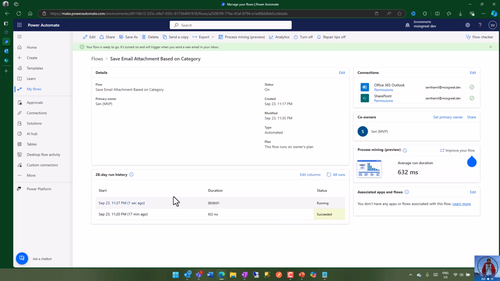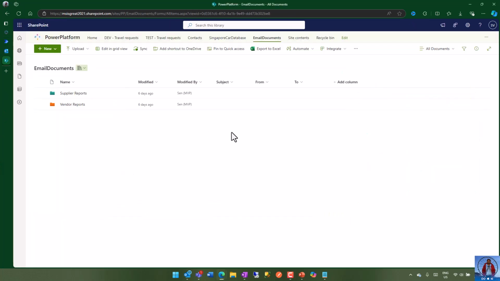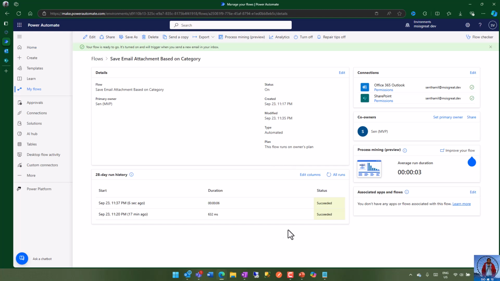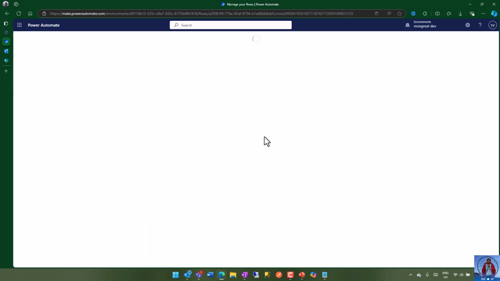Okay, it has started running, and it has succeeded. Let's go to SharePoint. Hopefully there is a file there in the supplier folder. See here, it works. You can even see that it was created a few seconds ago. It has taken the attachment from the email and saved it into the supplier folder.